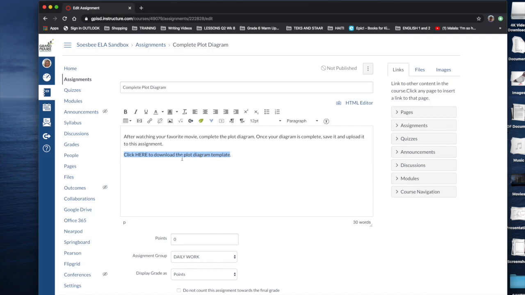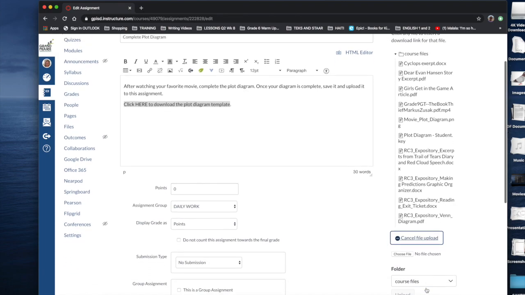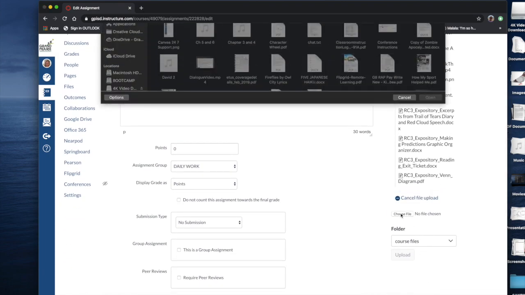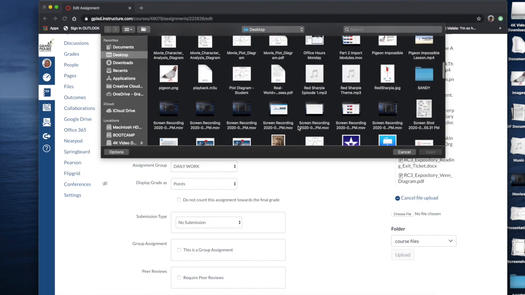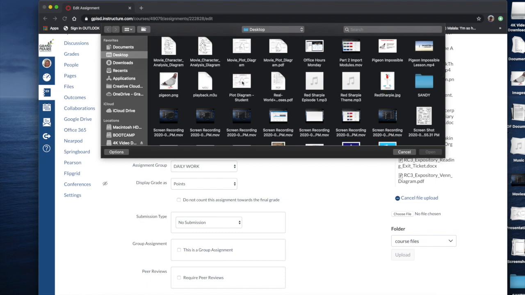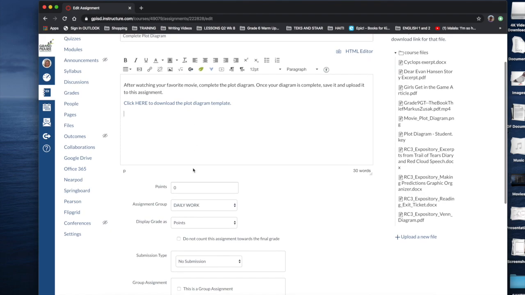So highlight what you want to have the link, and then go over to the right to the files, because we are linking this text to a file that students will download. I don't already have this file in my document, so I'm uploading a new file, and then I'm prompted to choose that file from my computer. So that's why you want to remember where you put it and what you named it as. So I will select that, my plot diagram for my student, click Open, Upload. And now those words that I had highlighted are actually a hyperlink to download that file for my students.